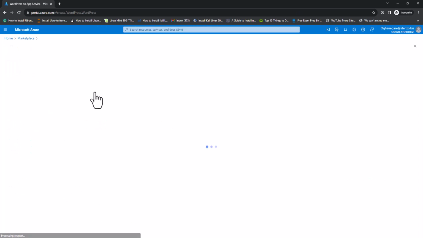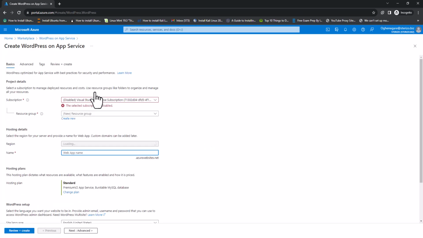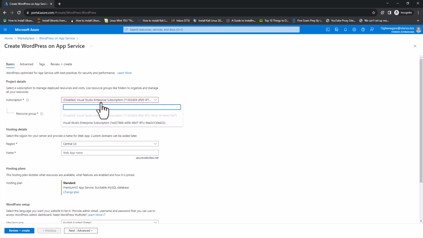So if I go back, you can see I have two subscriptions with the same name, they're both called Visual Studio Enterprise subscription. One of them is disabled, while the other one is active. But by default, because the disabled subscription was the only subscription I had before it was disabled, it's selected by default. So I need to click on the drop down here and select the subscription that is active, which is the second one here. That subscription is active, the subscription I got as a Microsoft Certified Trainer, anyway.